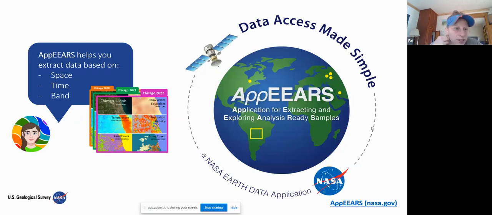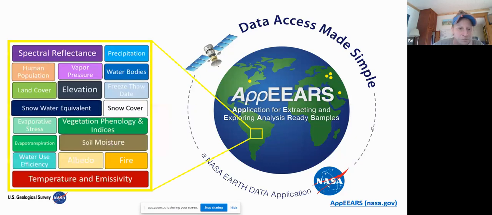And so, like I mentioned, this is a tool that lets you specifically choose data based on an area you're interested in, a time frame you're interested in, and even some bands that you're interested in in the data set. I'm going to walk you guys through a demo of that and interact with the application a little bit more just after this short presentation. We kind of went through that. There's all kinds of things that you can get from AppEEARS.